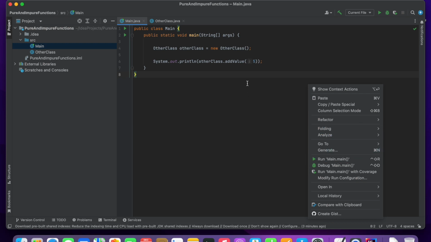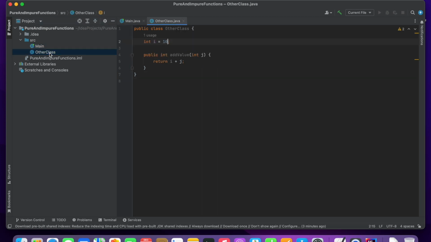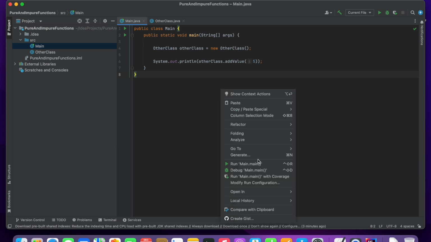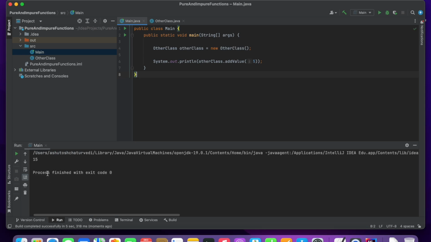So what should be the output? The predictable output is, when I'm passing 5, and if I go to OtherClass, the value of i here is 10 already. So 10 plus 5 is 15. So the predictable output is 15, right? Here the output is 15.